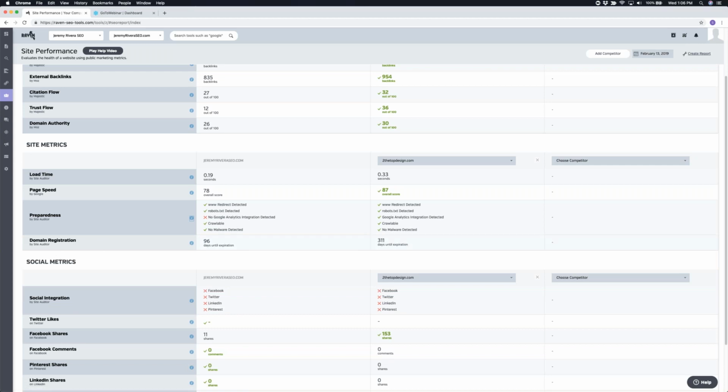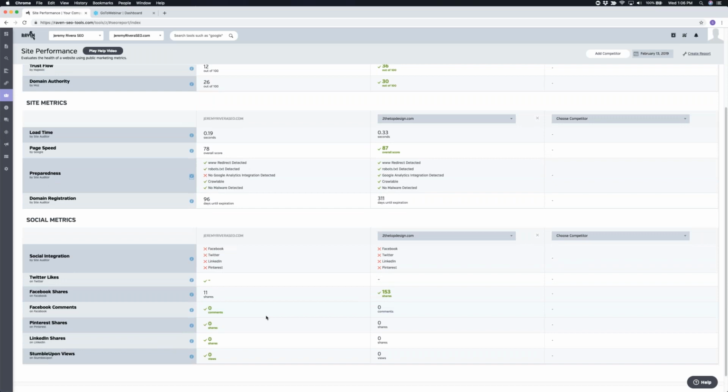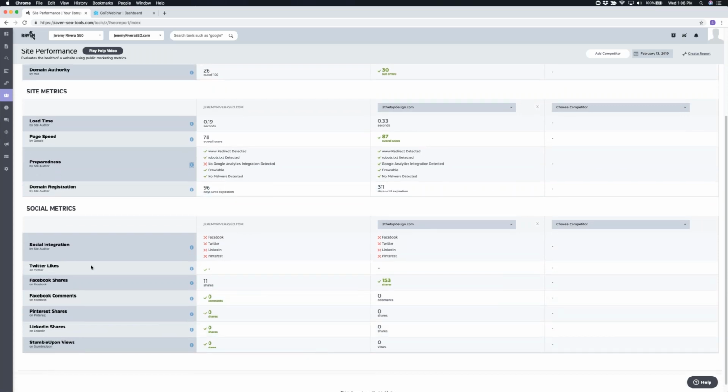So we have your domain registration by site auditor. This just tells you how many days until your domain registration expires. So you can see that for you and your competitor as well. The last section we have on this site performance screen is going to be social metrics.